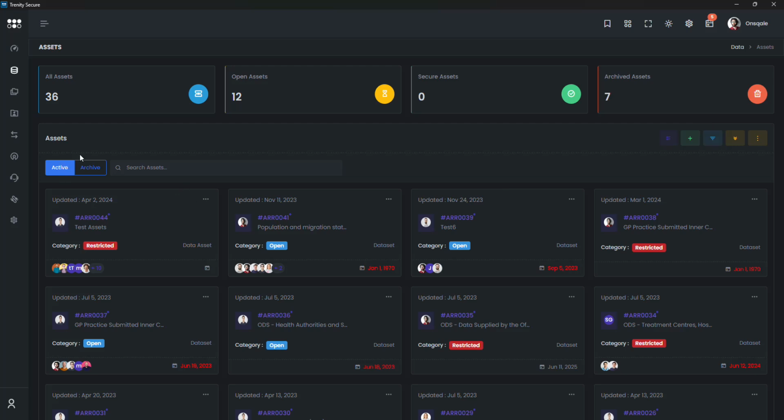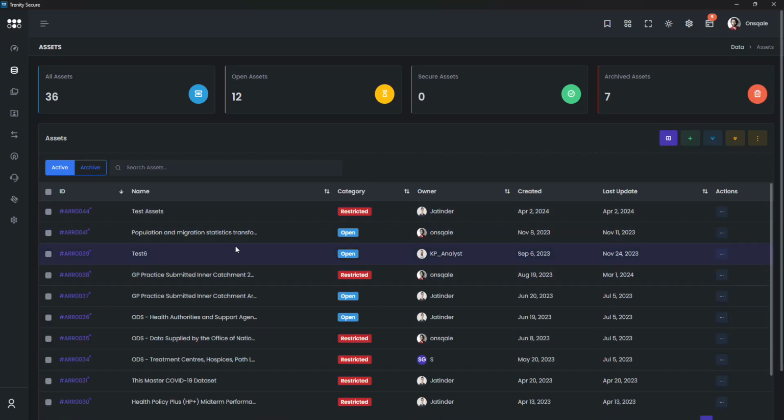We also have the active and the archive session, and you can see your restricted versus your open data sets and things like that. And you also can show different views and see what is going on with the assets. So I'm going to do another demo about various models, so look out for those ones.